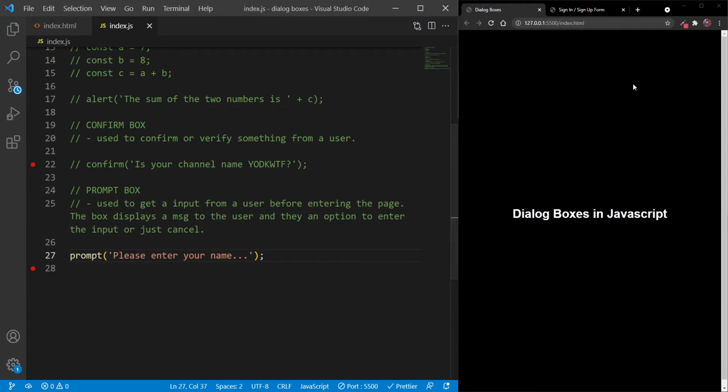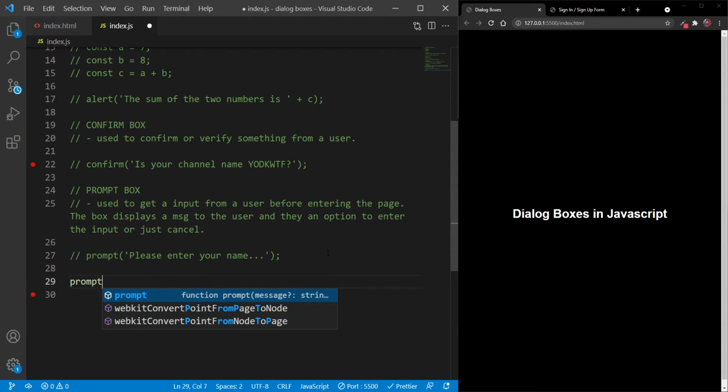Now you saw that we are entering a value, but we are not doing anything with it. So to use the value, we need to store it somewhere, right? And for that, we use variables. So what we can do is create another prompt box. So let's just comment out this one, and I'll create another prompt.